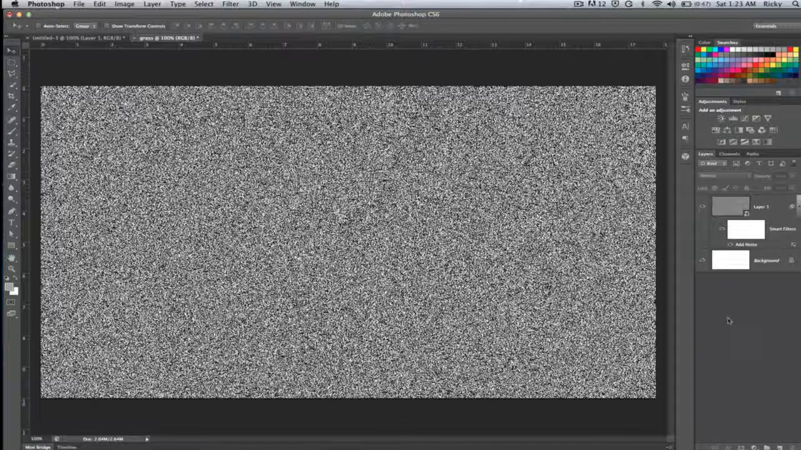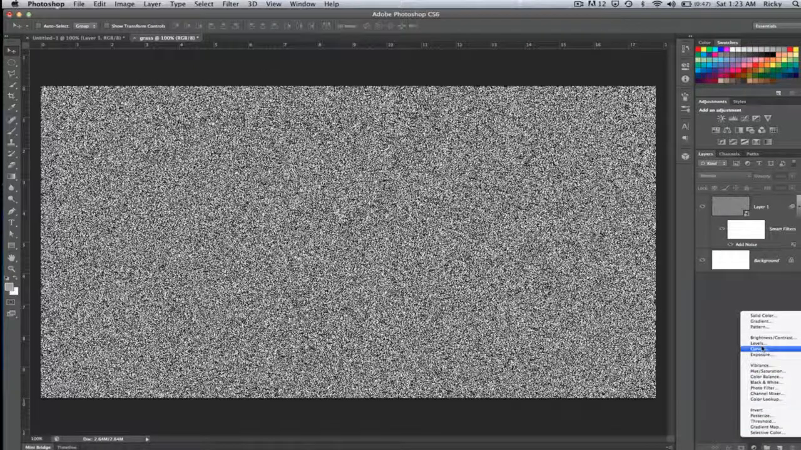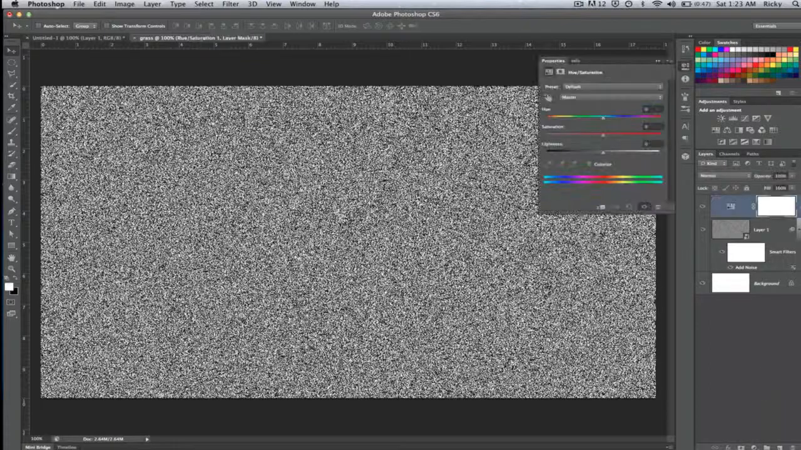Next, what we're going to do is add an adjustment layer. Let's go to the adjustment icon and add hue and saturation. Make sure that colorize is checked on, and let's link our adjustment layer to our noise layer. Just link it using Alt, Option, or Control click to link it to your noise layer.